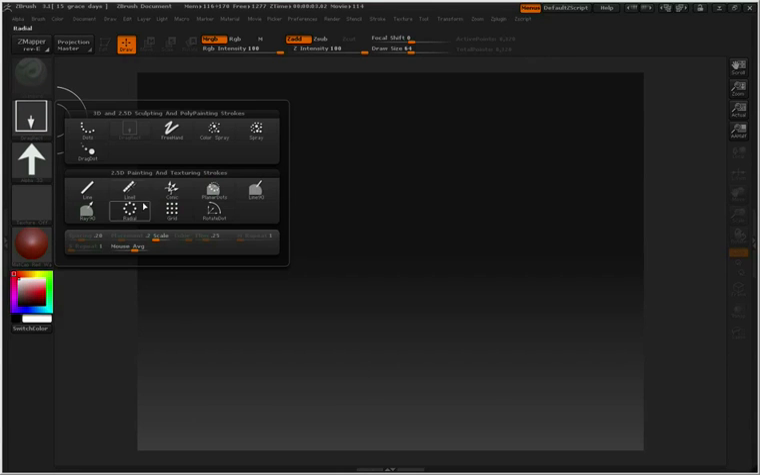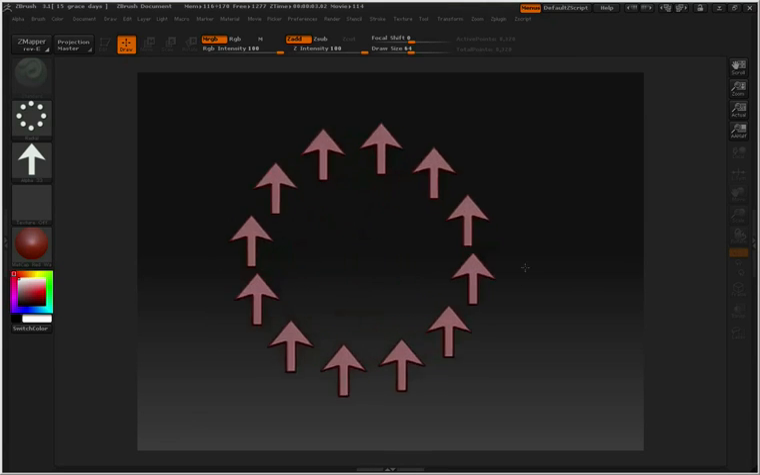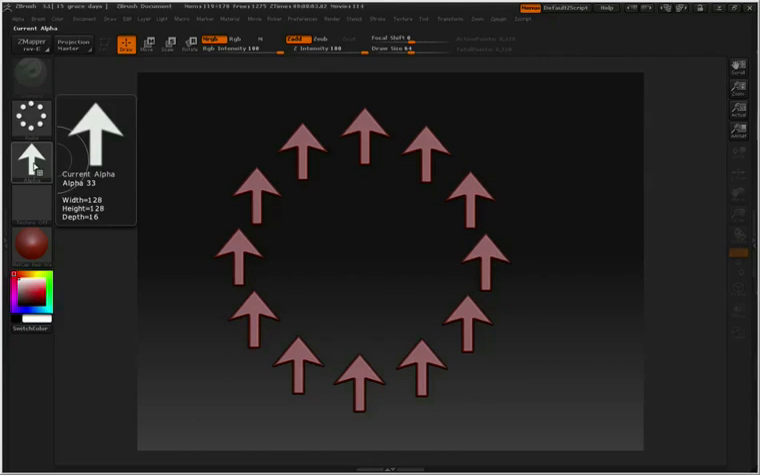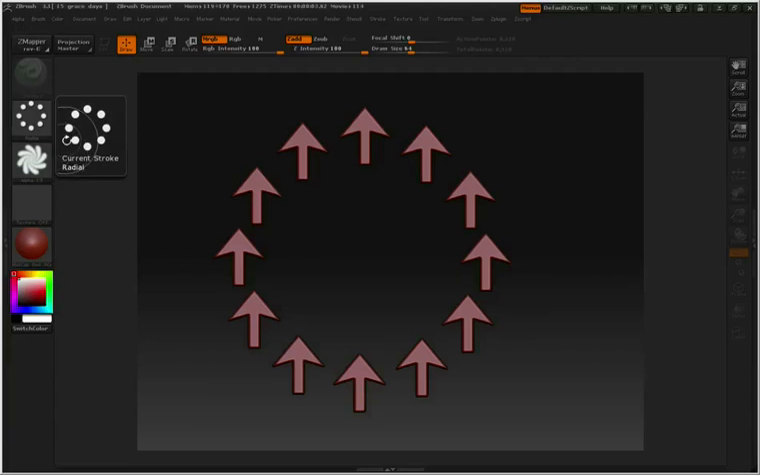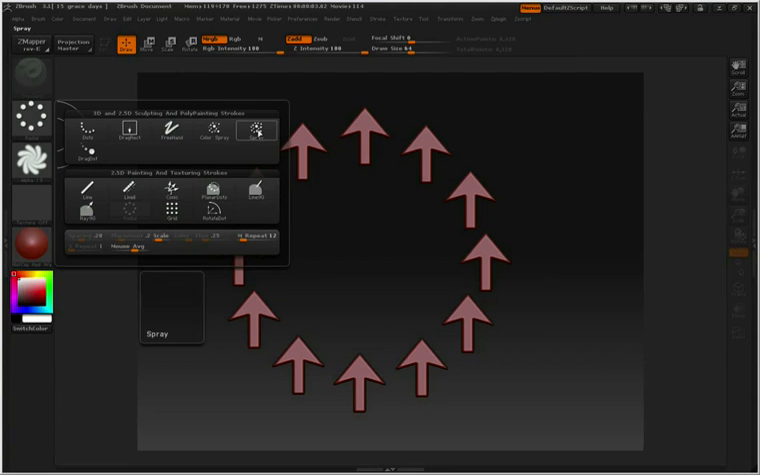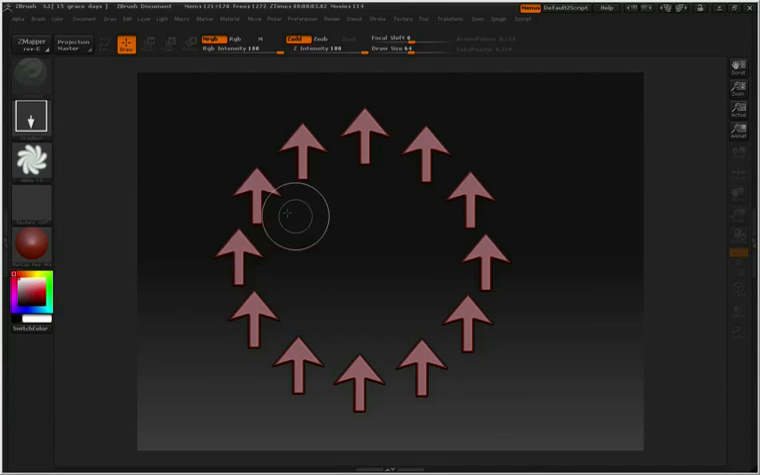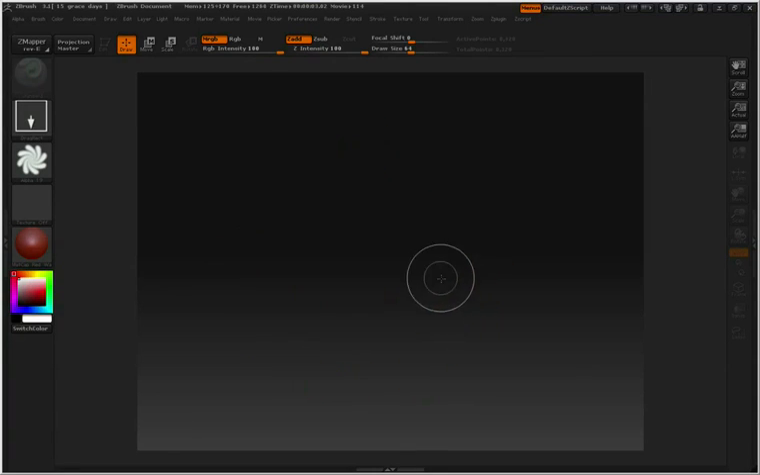Back in my stroke palette, I might select something like a radial stroke down here in my 2.5D painting options. That way I can draw in multiple arrows at the same time. Let's switch our alpha again. This time I'll choose kind of this swirly looking pattern. I'll go over to my spray stroke, and then I can spray in a bunch of those. Or again, we can pick something like the drag rectangle and draw that in. Ctrl N to clear.